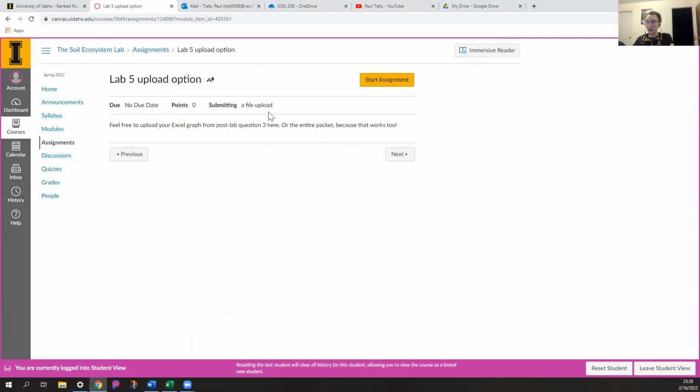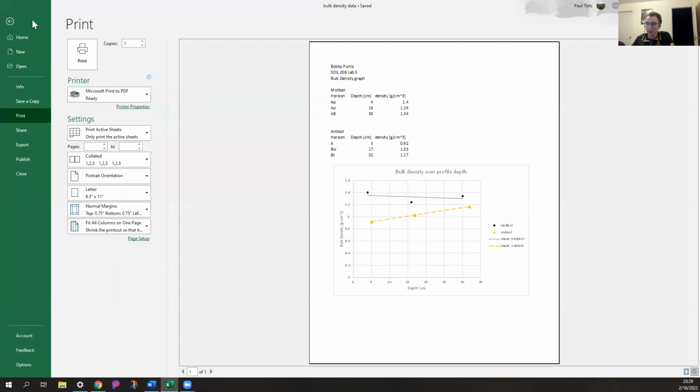So you're not required to upload anything here. There's also no due date, so it's not going to mark you late. This is here for your convenience. If you have a digital copy of the entire lab already, you can also upload it here. And yeah, if you just want to scan and submit your lab, this is a good place to do it too.